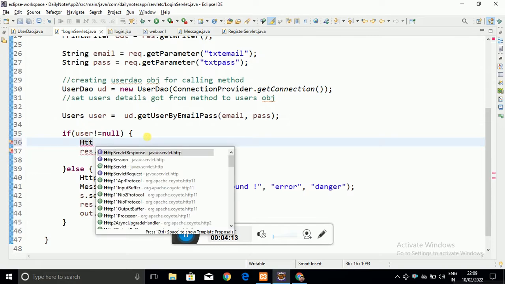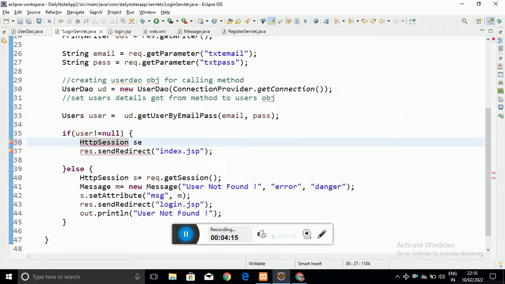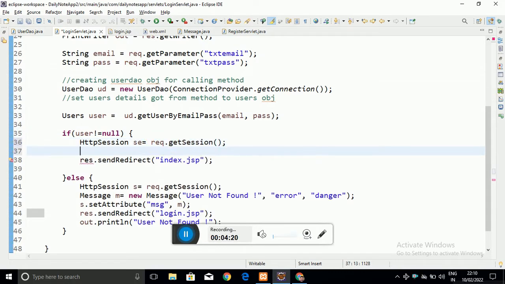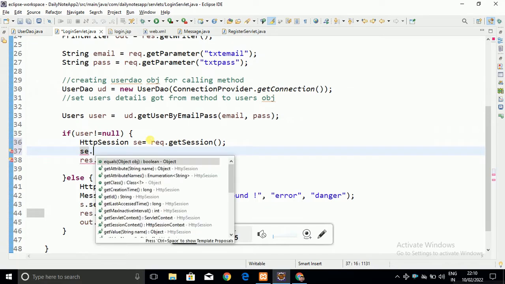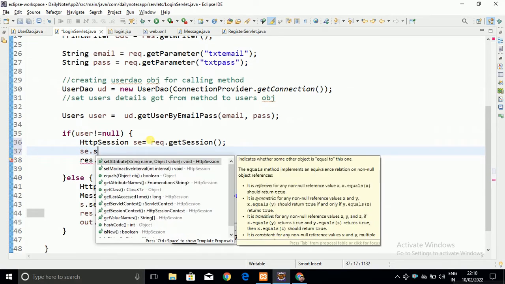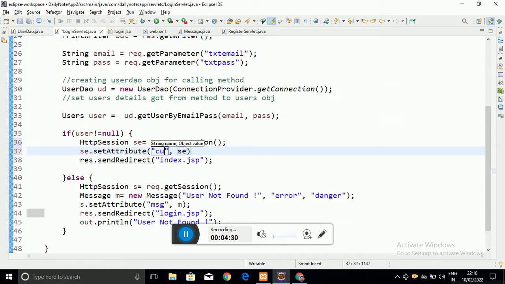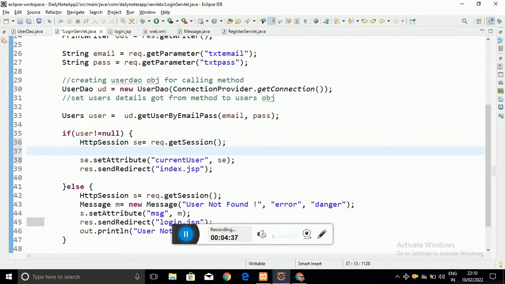Let me do the current user session; again I am going to create a session object. I am going to request the session, and to that session I am going to set an attribute as current user: session.setAttribute current user, which is the currently logged in user. To that session we have to pass the user type variable, that is, the user that we got.